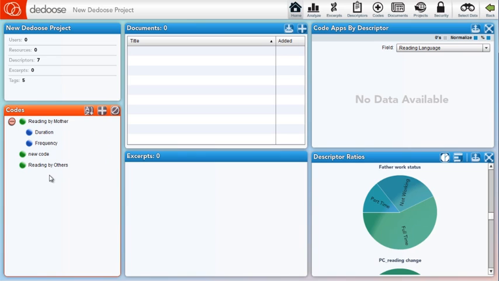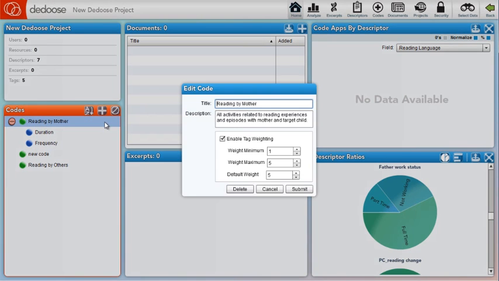So what this particular system would do is help us code those excerpts that were related to reading practices by mother, but also specific information related to the duration of a reading episode and how frequently. So here's a good place to say something about the weight system. You can see here that the reading by mother code has a 1 to 5 rating.